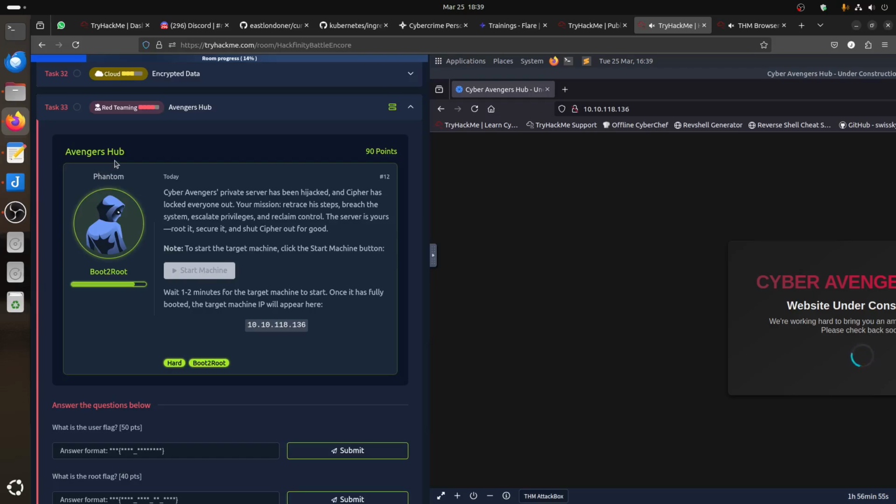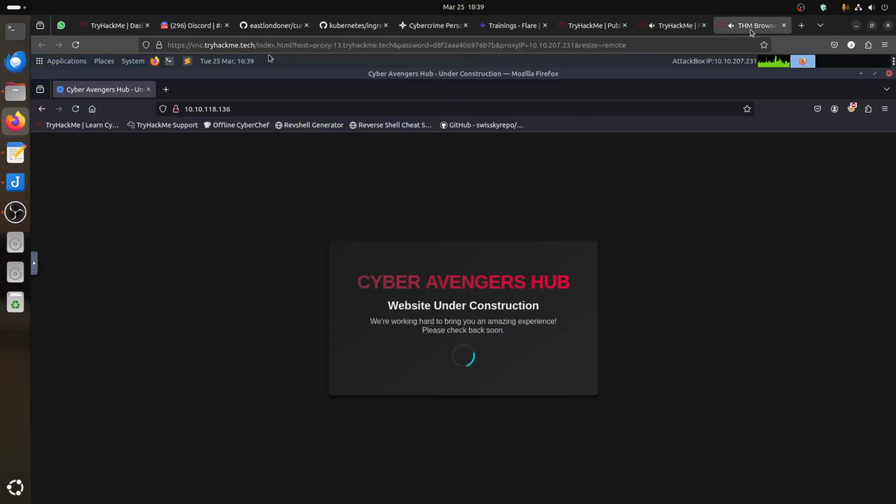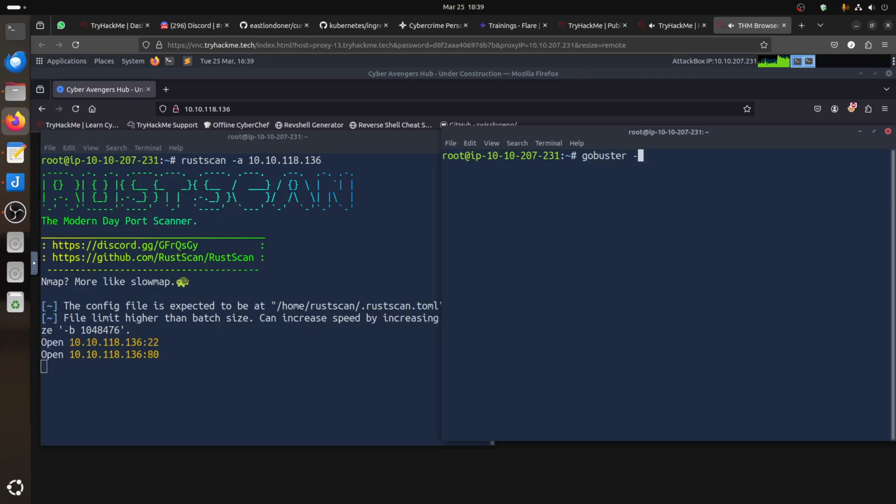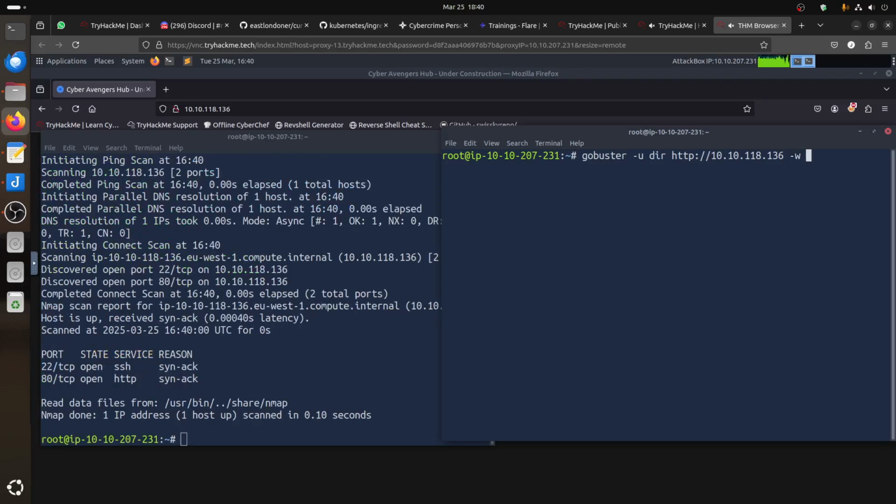Avenger Hub. They give us the IP, so when you go to that IP, of course you can do the traditional things, like checking for anything hidden. You can also use Gobuster, so don't waste your time. You can also enumerate the directory using a wordlist, use a SecLists wordlist, directory list medium.